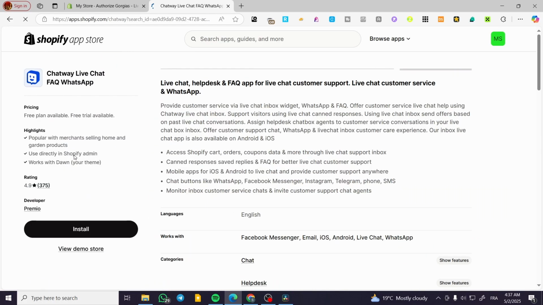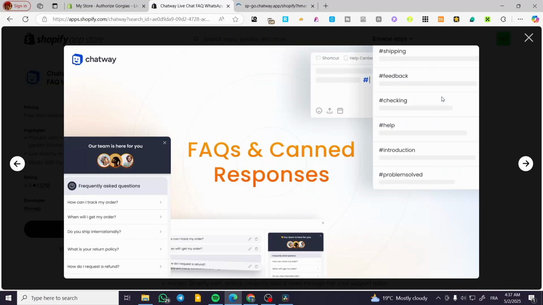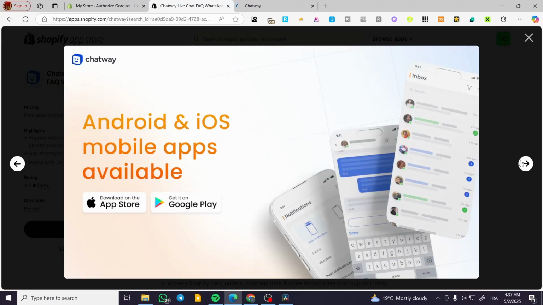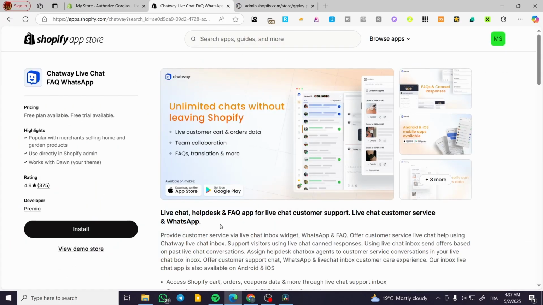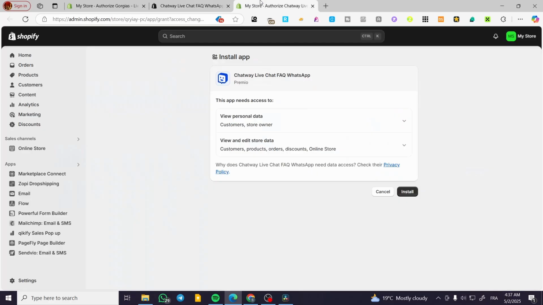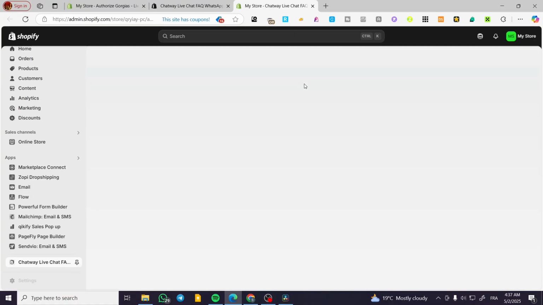So I can go ahead and head over here, click on install, and then you're going to find that it is going to be set up in here. It is going to go straight to your inboxes and it is going to solve the problems right there. So you're going to have the customer support, the cart orders and data and etc. You're going to basically click on install and then integrate it into your store. That is going to be the first thing.